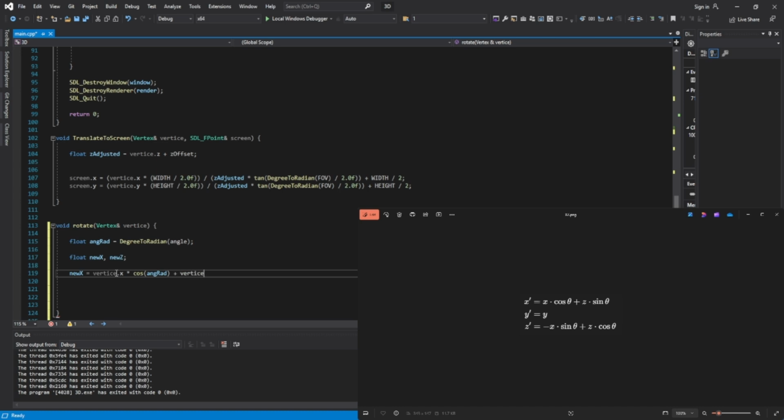plus the vertice.z times the sine of the angle, and then the new z will be equal to the inverse of vertice x, or the x position, times sine of the angle in radians, plus the vertice's current z position times the cosine of the angle in radians. So once we have these new x and z positions based off how much we want to rotate, we can just overwrite our current x and z positions with these new positions. So these new positions will be the new positions along the x and z axis as we rotate them.